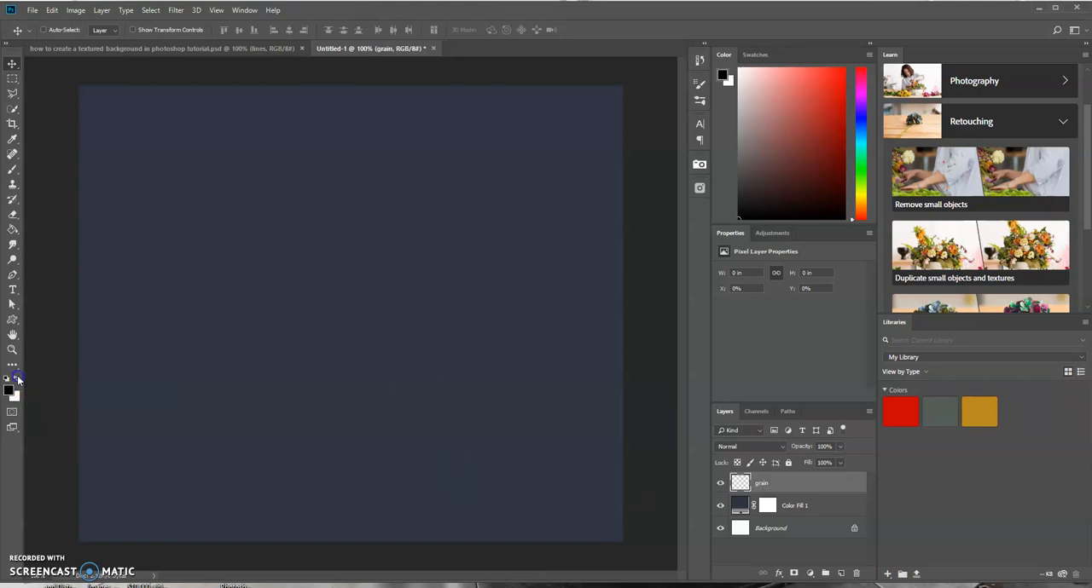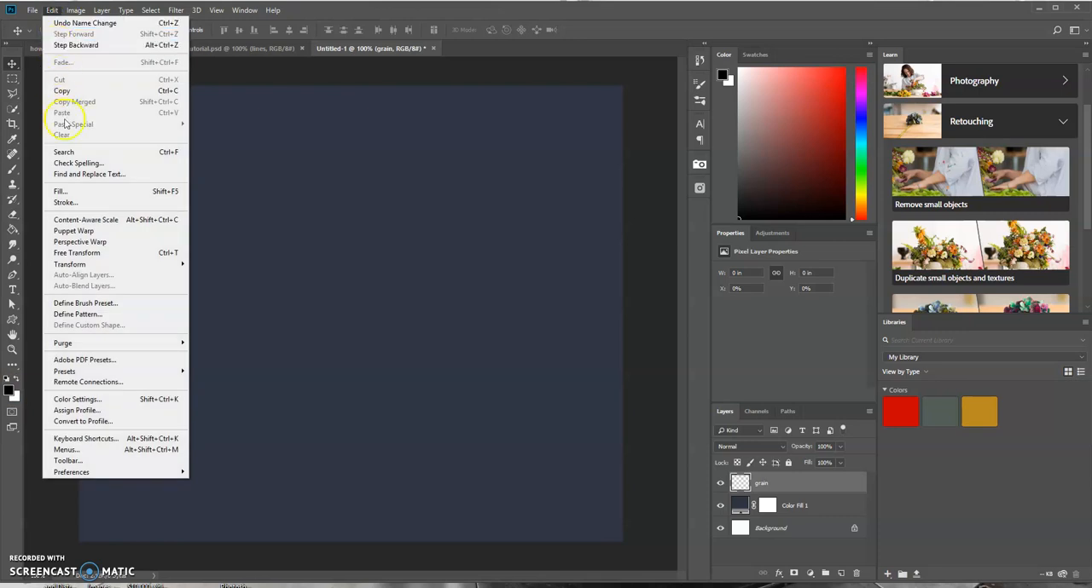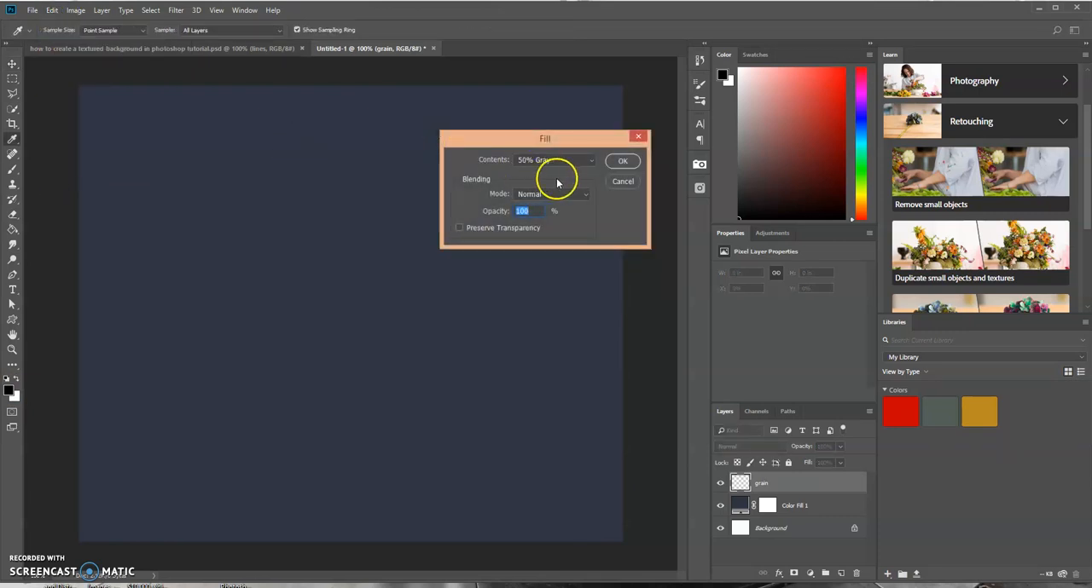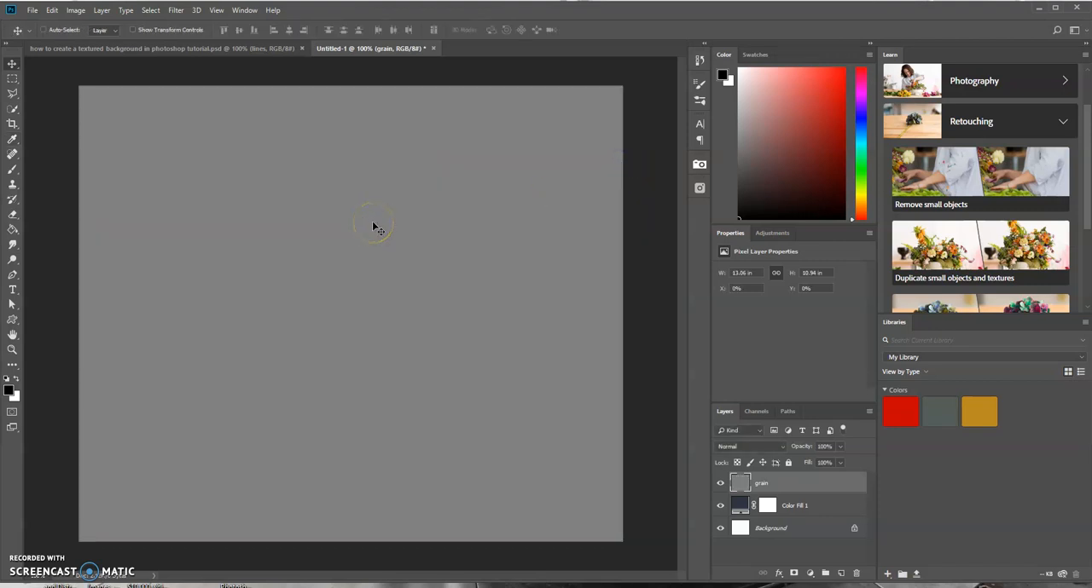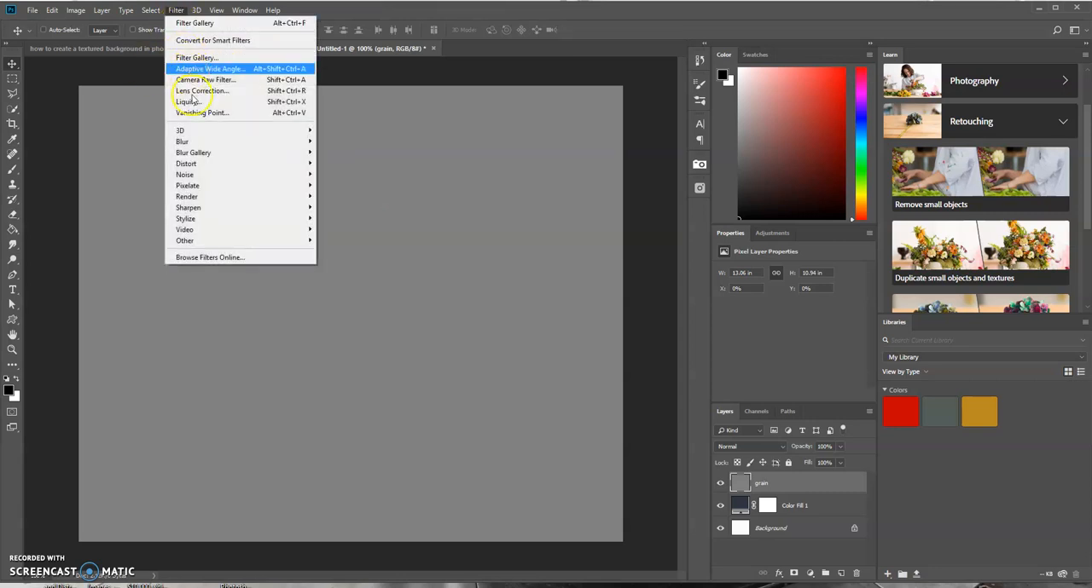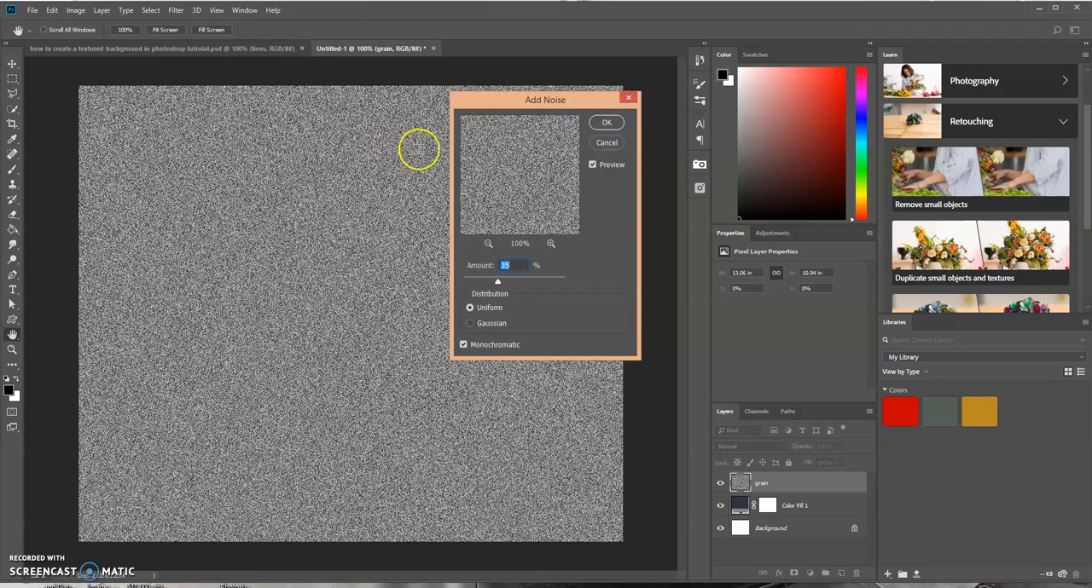We're going to make sure our foreground and background colors are black and white. We're going to come up to Edit, Fill, and then we're going to select 50% gray and leave the blending mode as normal, opacity at 100%. Now we want to go up to Filter, Noise, Add Noise, and it creates this grainy background. And we want to keep this around 35%.